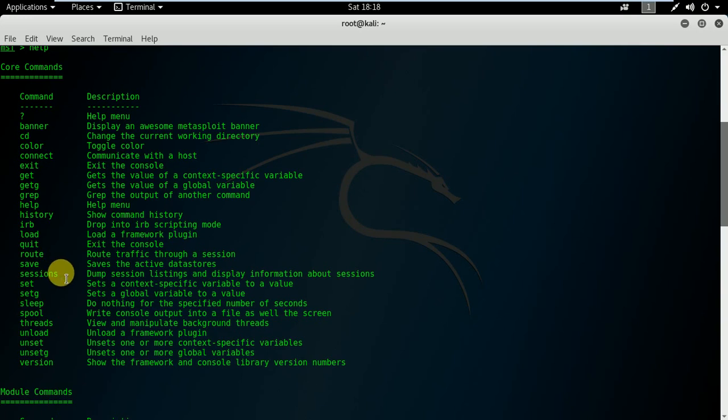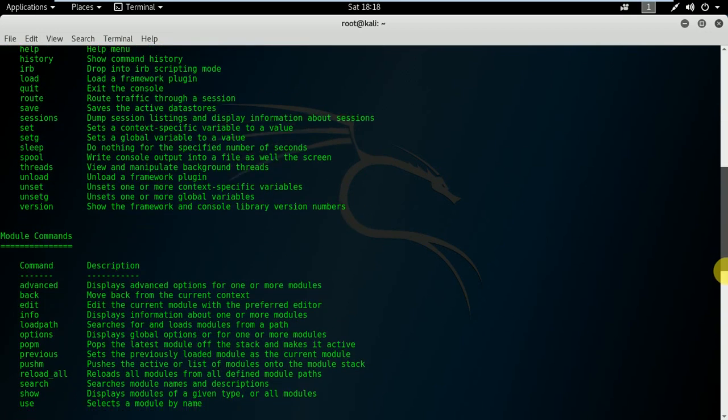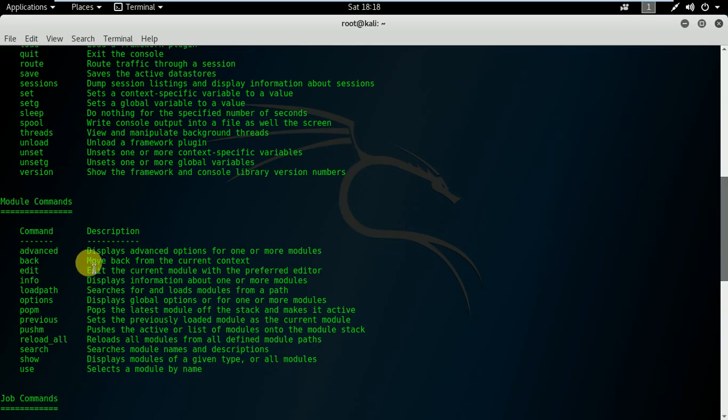sessions. When we open any session of the target machine, we will be looking into those sessions using this command. Using the set command you will set the options for the modules. Version will show the version. Then next we have the module commands, for the exploit and the payload. Show advanced will show you the advanced options for the exploits or the payloads. Back will take you back from the module, and if you are inside any module, it will get you back to the MSF console.